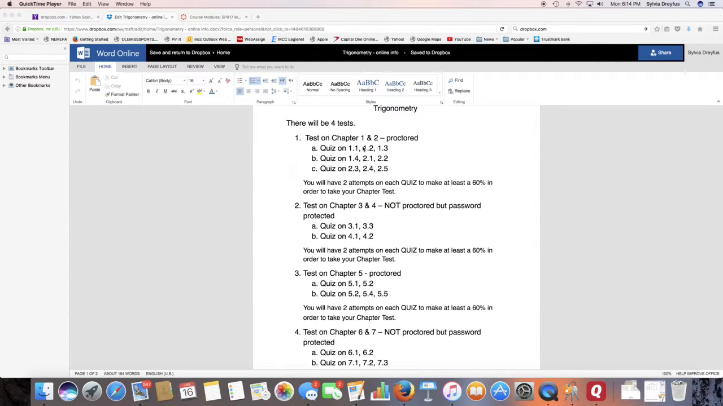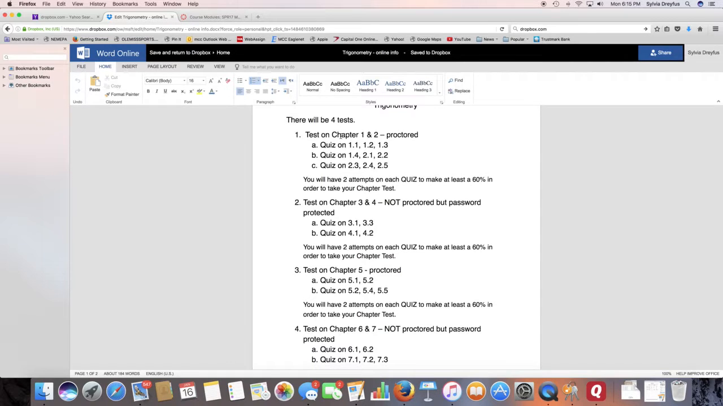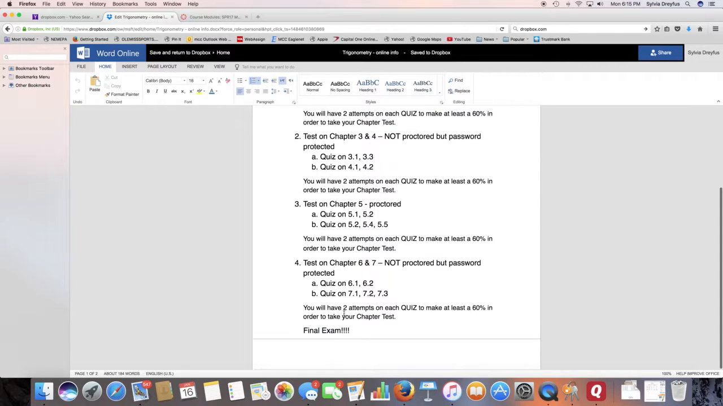If you do not get a 60, you have a second try to make a 60 after you do the personalized homework that goes with this quiz. Once you've made 100 on your personalized homework, then you may take the quiz a second time and hopefully you will get a 60. Once you have done that on all 3 quizzes, then you may take the Chapter 1 and 2 test, and you have 1 attempt on the test and your score counts whatever it is. And notice your final exam, it is a proctored exam.